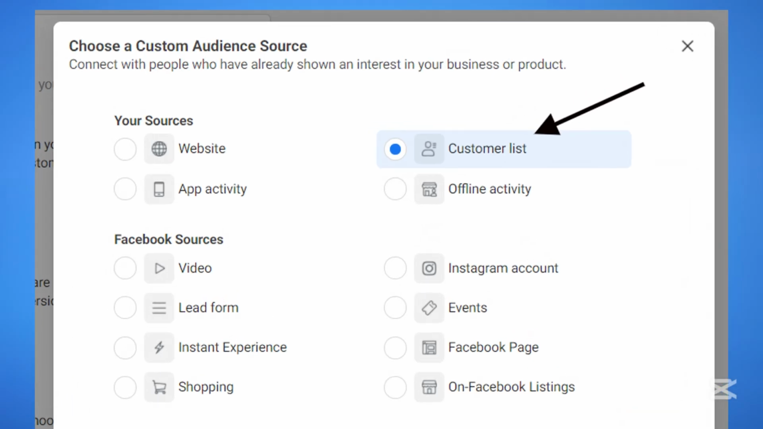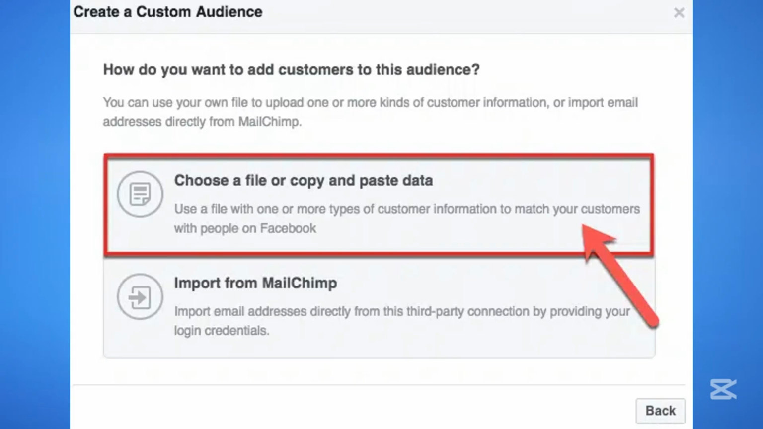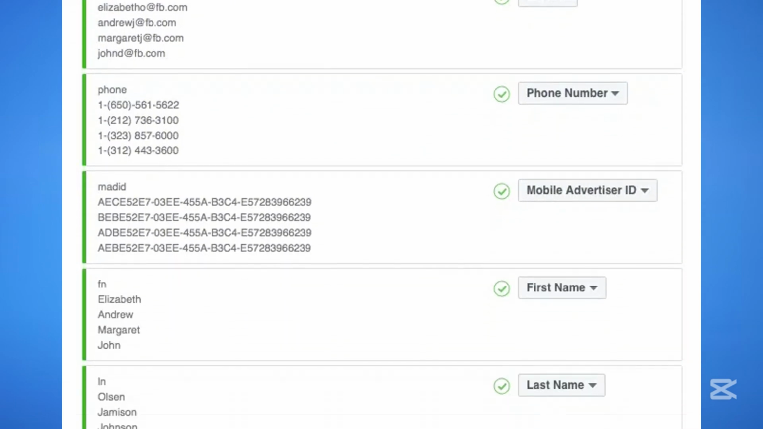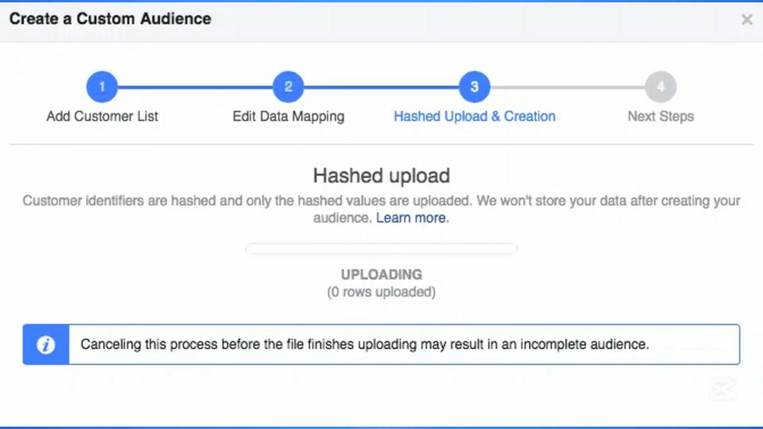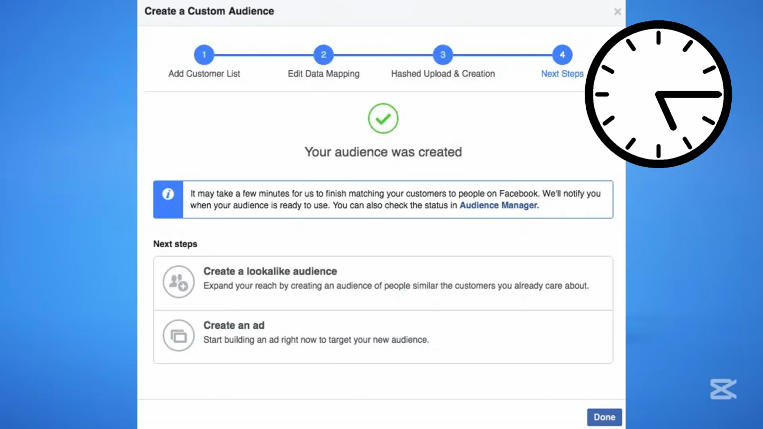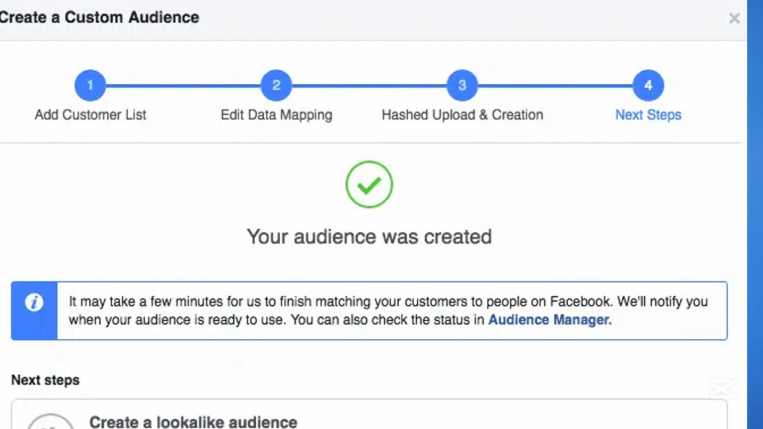Then in Ads Manager, select Customer List as your source. Then upload your file and map fields correctly, for example, the email column mapped to Facebook's email field, etc. Facebook will hash and match these contacts, usually within an hour. However, only people who opted into marketing will be added to your list. This works great for retargeting past buyers with upsells and excluding existing customers from prospecting ads.